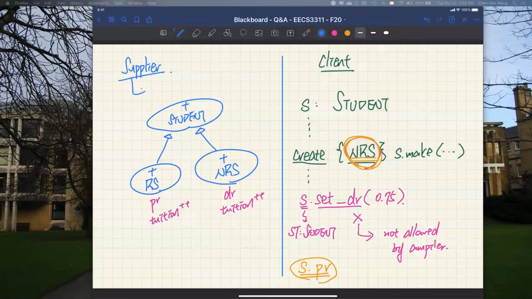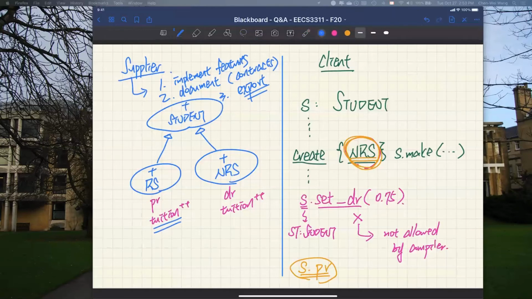So here, supplier. Number one, you have to make sure you implement the features correctly, and then you also have to properly document the API for your features. Documents and contracts will be the most precise way to actually document your class. And number three, you may want to think about, like what you mentioned, export status. For example, maybe for the tuition, should it be open to the public or should it be open to maybe other classes, right? So that's definitely some concern you want to think about.